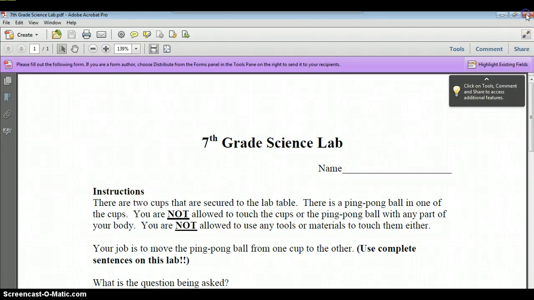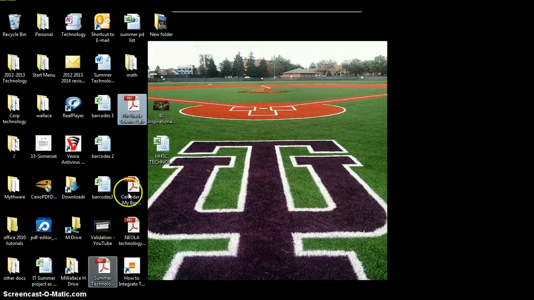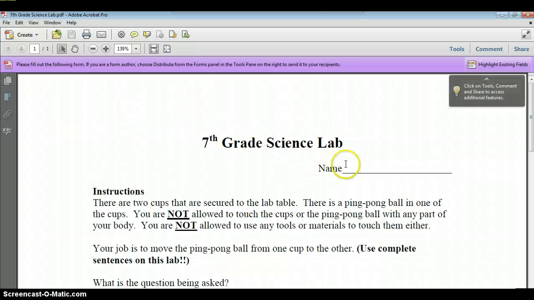and I picked the wrong one. I go to my desktop, there it is, and there it is. I actually did pick the right one.